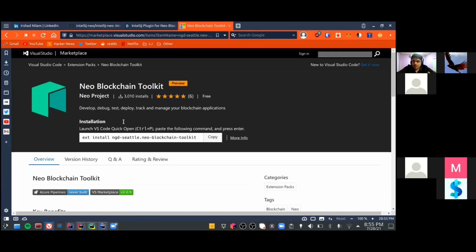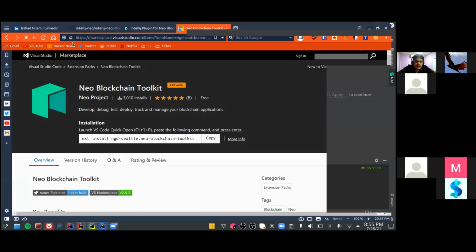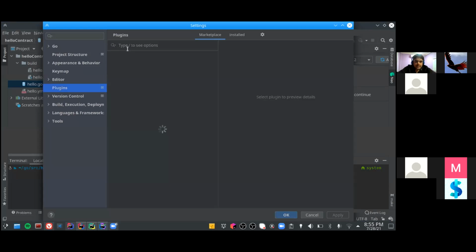Let's go into the demo. So you can install the plugin using any IntelliJ IDE. If you go to settings, plugins, and search for Neo.